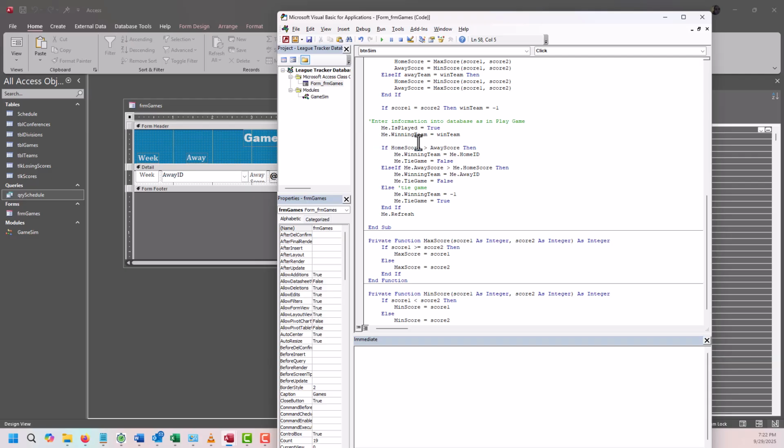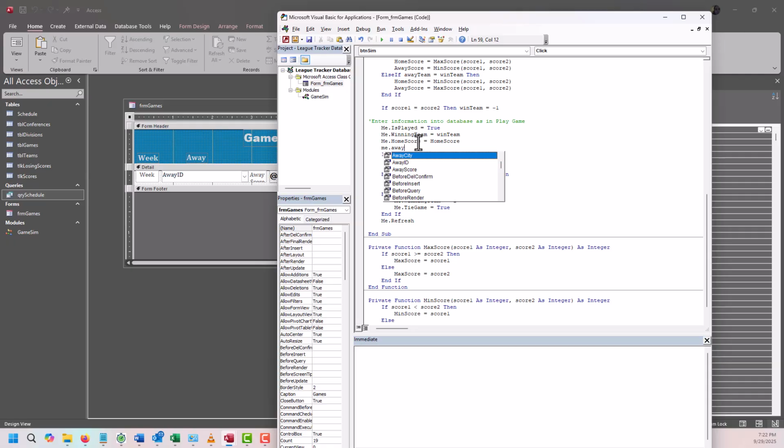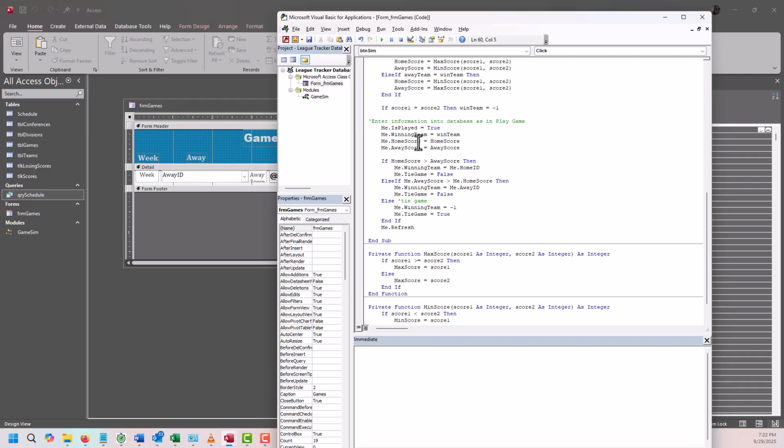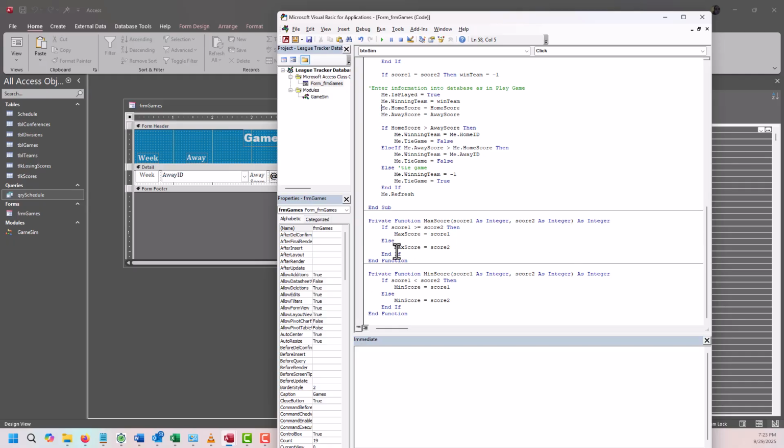Okay, so me.homeScore equals homeScore. We got awayScore equals awayScore. Yeah, because win team, we've already set that to -1 if it's tied. And in terms of setting the max score and min score, I said if score 1 is greater than or equal to score 2. If score 1 and score 2 are equal, then it doesn't really matter because the max score and the min score are going to be the same anyway, so I'm not too worried about that.